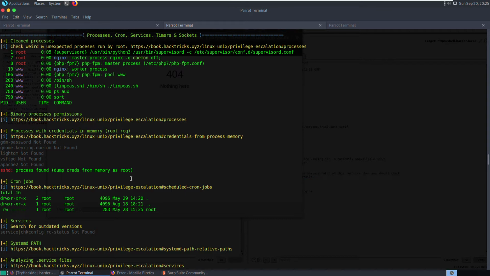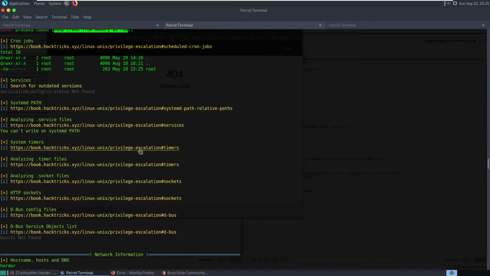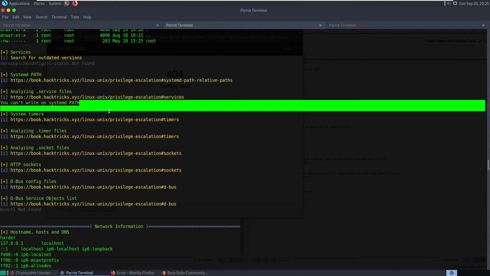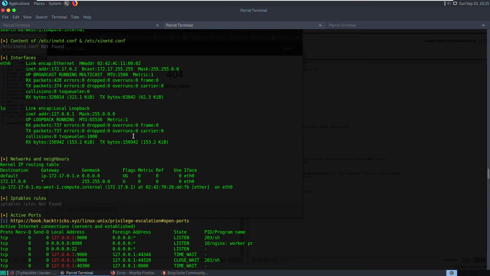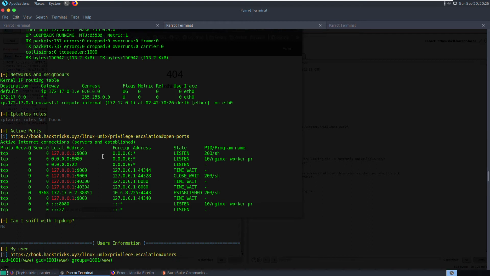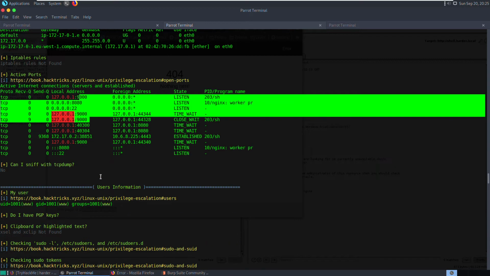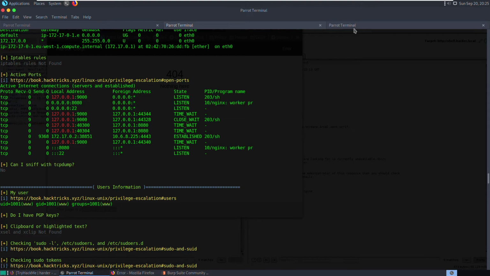Okay, we have to be root. That's not useful. You can't write on the system path. And okay, so here's what is interesting. We have port 9000 on the local machine running and listening for connections. So let's make a quick note of the observations here.